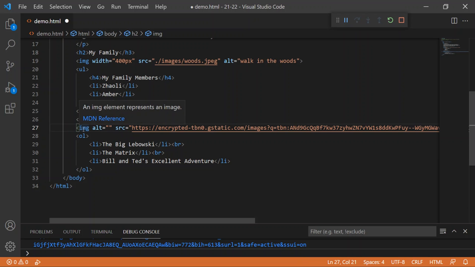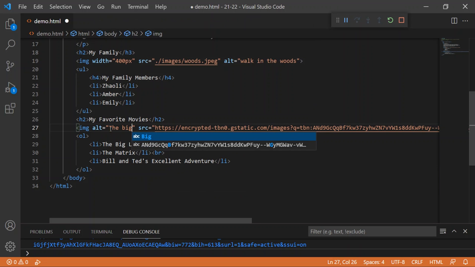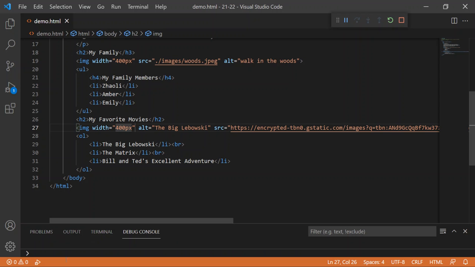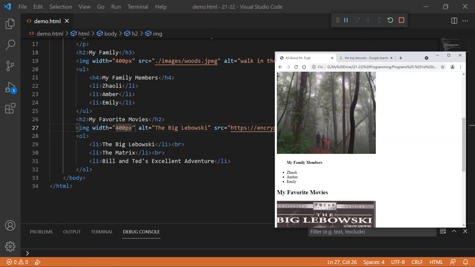Now, of course, the IMG, the name of the element, must be listed first, and then all your attributes can come after that. So I'm just going to put in here The Big Lebowski as my alt, and we're going to go ahead and add also a width. We'll make this 400 px as well and make it the same width as the other one. And so this is the second way of being able to get an image into our website. And this one is from the web.